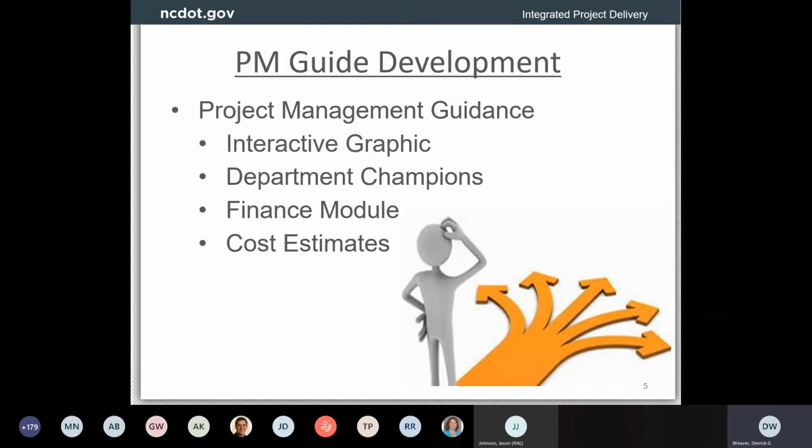Some of the aspects that we're also working on in parallel that we feel are important and need to get included in the guidance. One is just the finance module. And obviously, reporting, kind of the money side of things, has become more and more important. With the audit, it's gained even more importance.